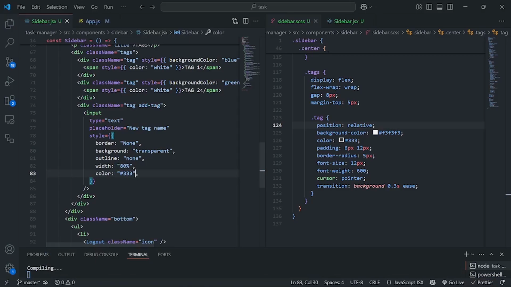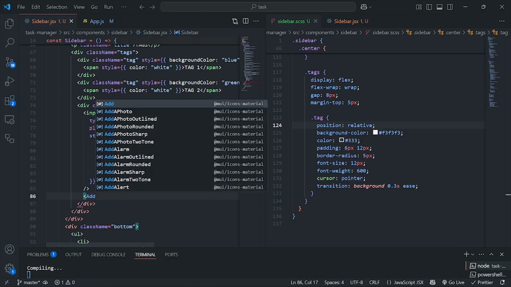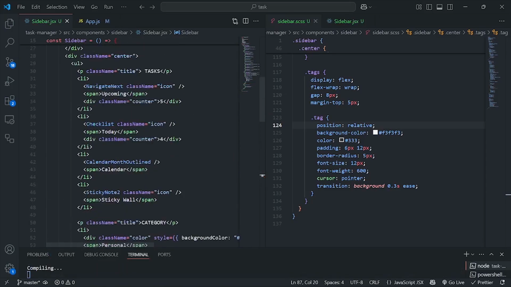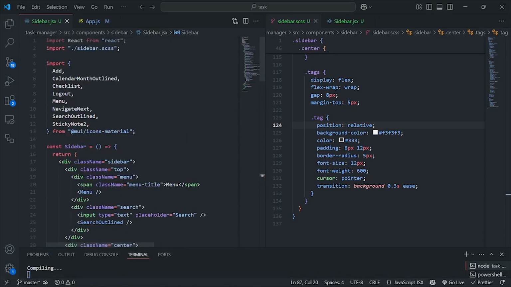Now after that, we are also going to have an add icon. To import that from Material UI, I'll just say add. It's going to import it from Material UI like this, and I'll put it like that. In this add, if you come up here, you see it has imported this add from Material UI up here.